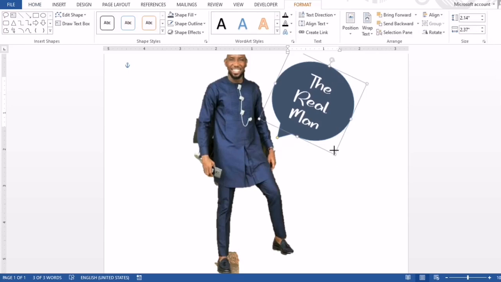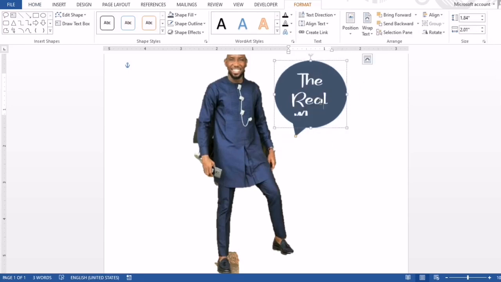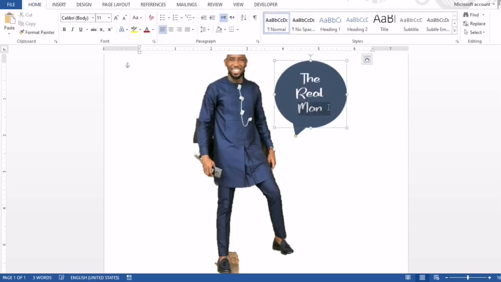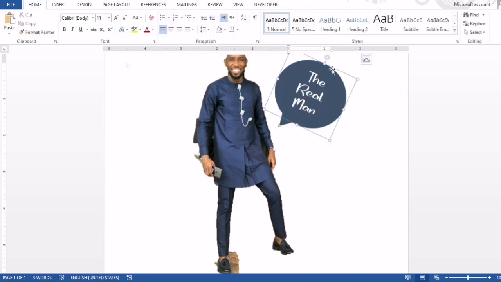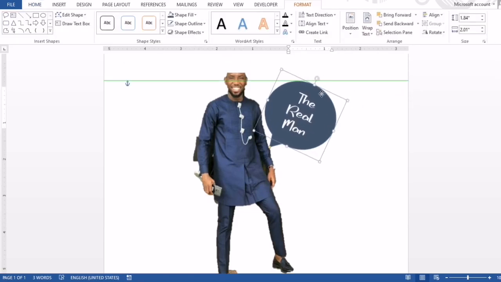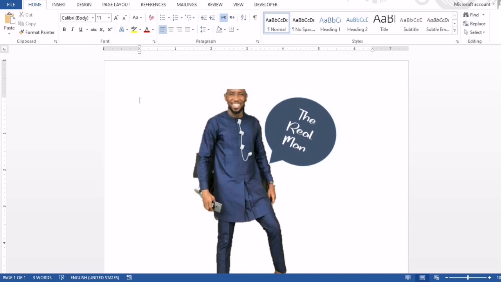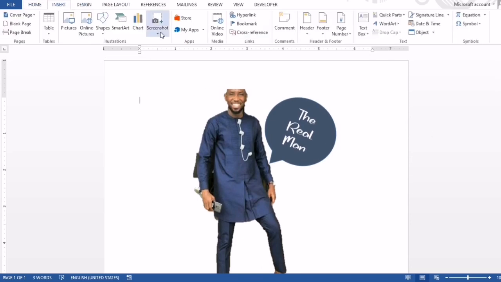Let's reduce the size. The size is quite big. Don't forget, it's going to affect the text you have inside, so you might want to reduce the font of the text as well. What I'm trying to do is to draw it closer to the real man. I can now surround the whole shape with maybe a text box just to make it a little bit better.